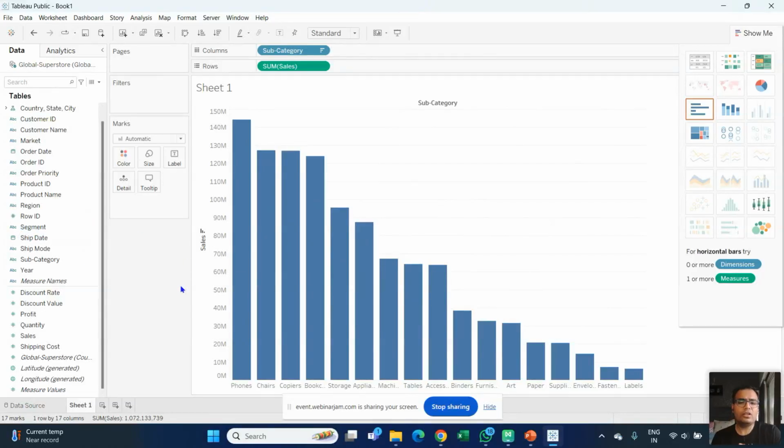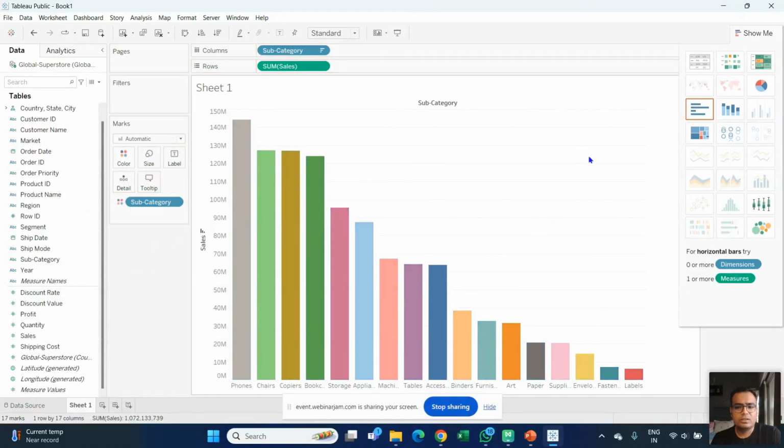So what I need to do, it is all drag and drop. No coding required, nothing is required. All you need to do is drag and drop. So I'll go select subcategory and put it under colors. So see, all my visuals, all my bars actually have gone to a different color.